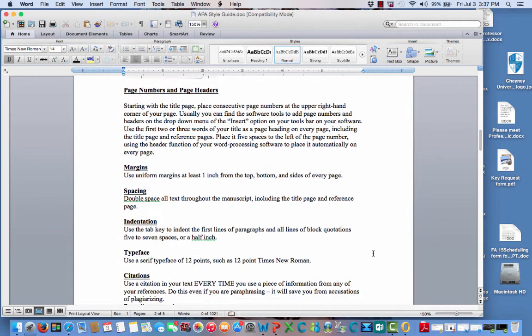Your margins need to be at least 1 inch from the top, bottom, and sides of every page. This will make it look nice and neat. It will also make it look to me as though you're not trying to do as little typing as possible. You're going to double space all text throughout the manuscript, including your title page and your reference page. You're going to use your tab key to indent the first lines of paragraphs and all lines of block quotations.